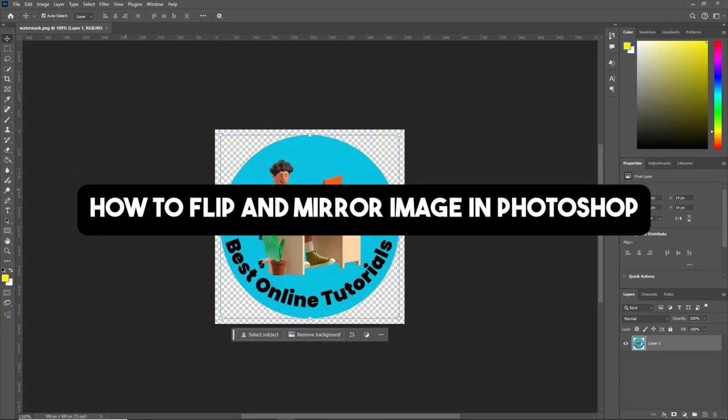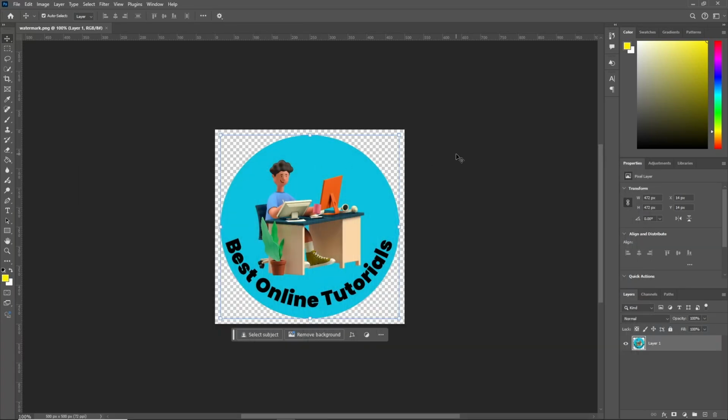This is how to flip and mirror an image in Photoshop. So guys, as you can see, I am on Photoshop. First thing that you will do is simply select the object or the image.